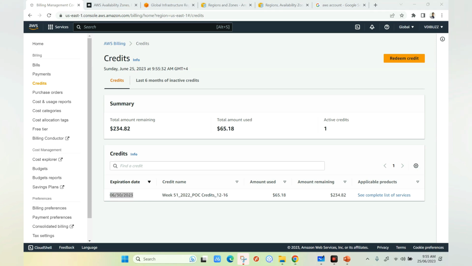So this is a brief about the AWS account, where we have covered what an AWS account is and how to create an AWS account, and we went through some of the important concepts of AWS billing, etc.